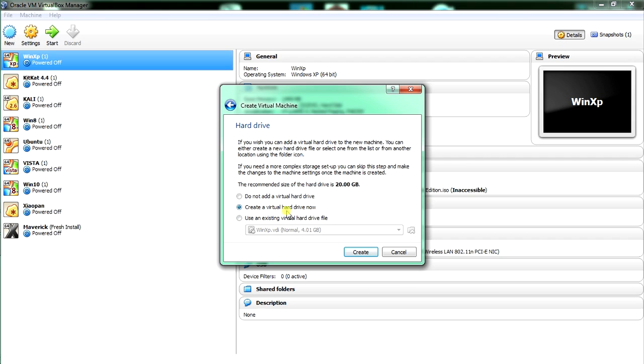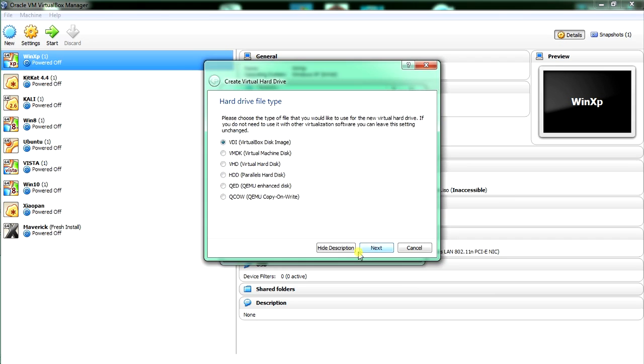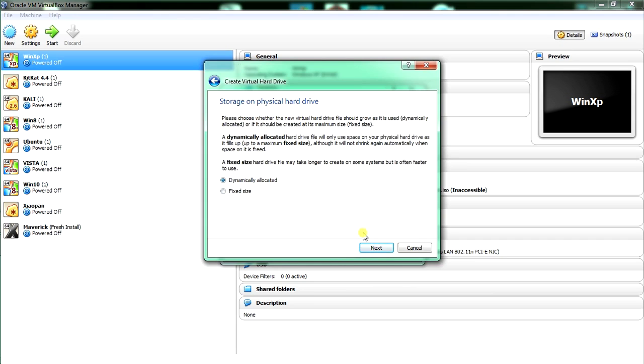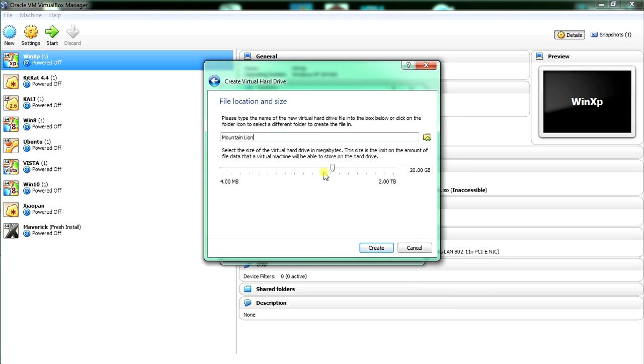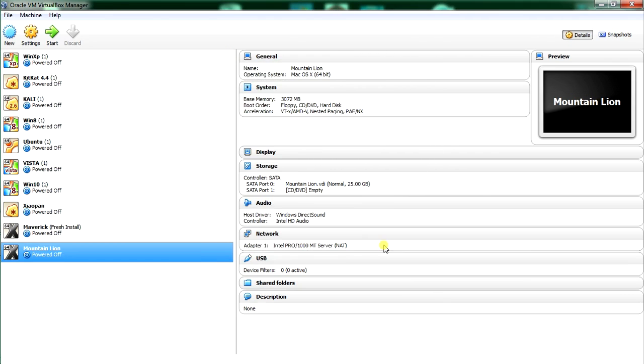Okay, go through that, create a new hard disk now. Create it in a VDI, virtual disk image. Okay, next select dynamic so that you don't use your whole hard drive. Select it to, the minimum is 20, but I'm going to set it to 25. Okay, click create.